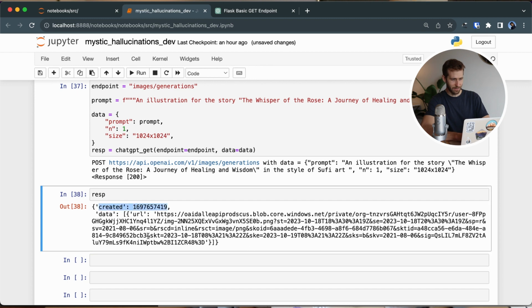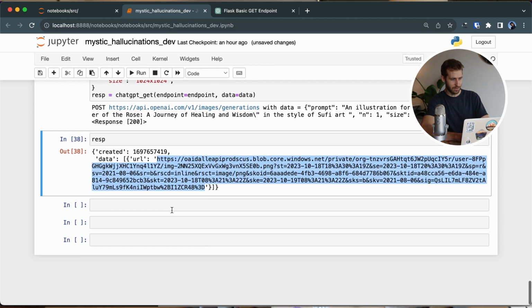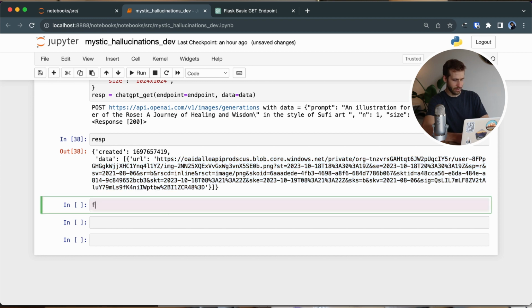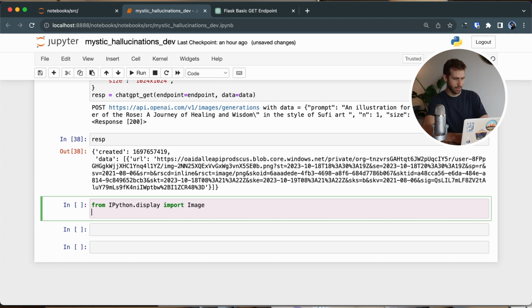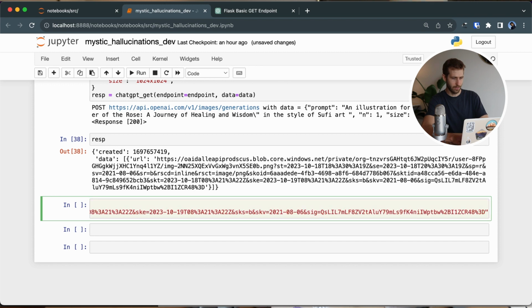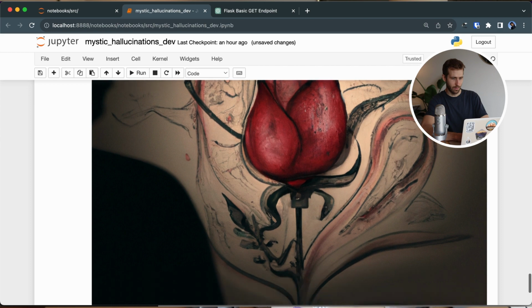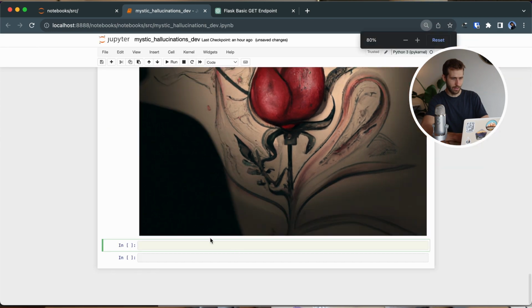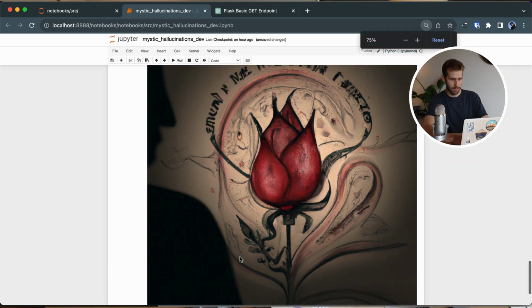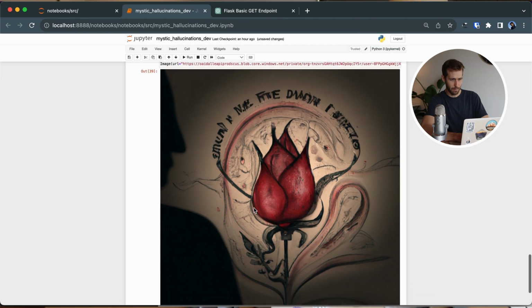So it's telling me when it created it, and it's giving me a URL. And so I should be able to grab my image right in the notebook here. If, from display, I import Image, then I can pass in a URL for that image. And we can look at it right here. Wow. Okay, wow. It's a little creepy.